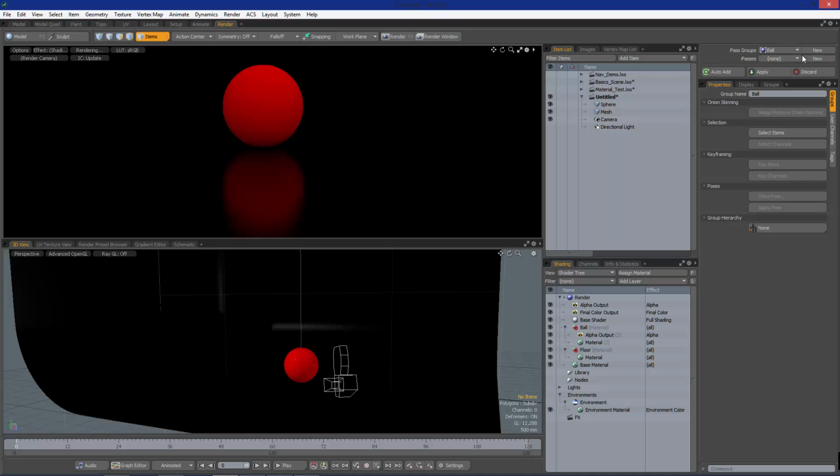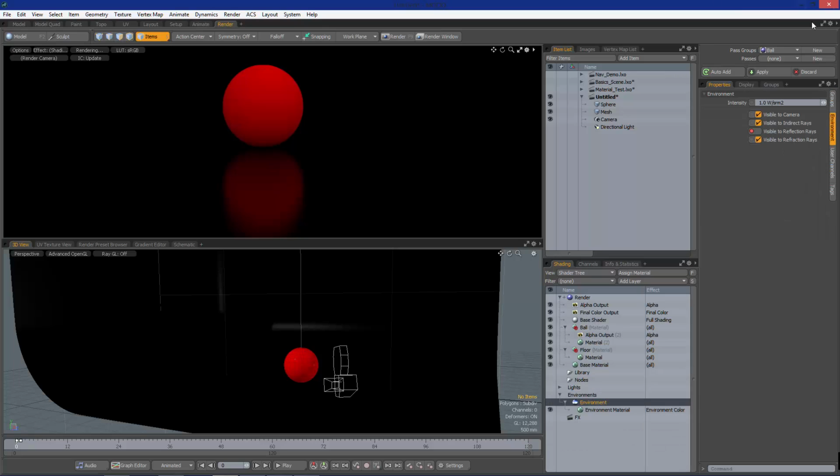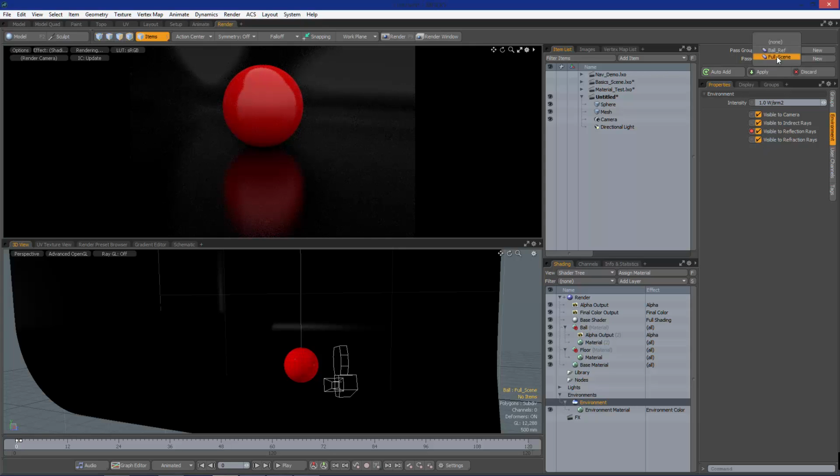I created a pass group, and in one pass I had visible to reflection rays turned on, and in the other pass I had it turned off. But what we'll see here is that it's not persistent. It's going to stay on or stay off regardless of the render pass. So that doesn't work. So you're stuck doing this the old-fashioned way, and that's with simple keyframes.